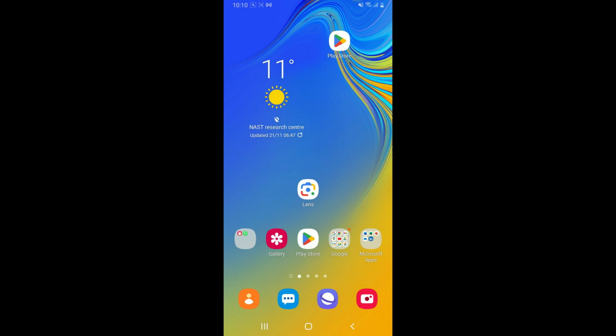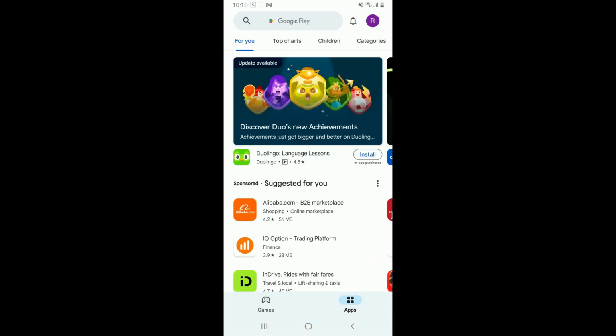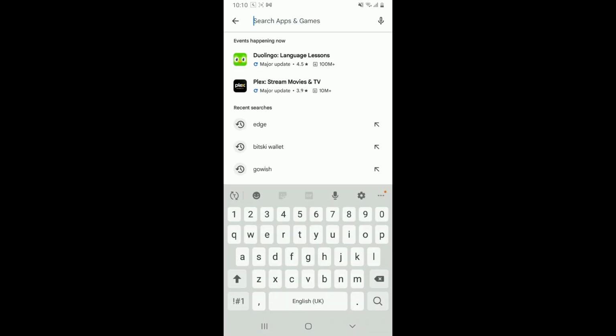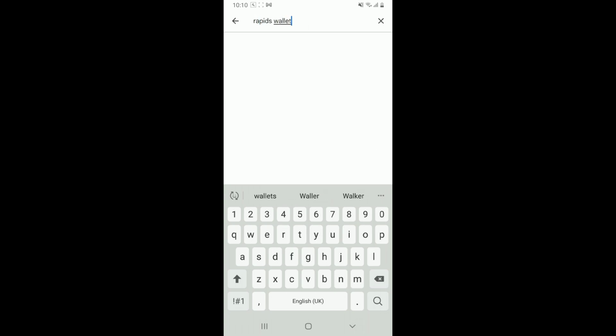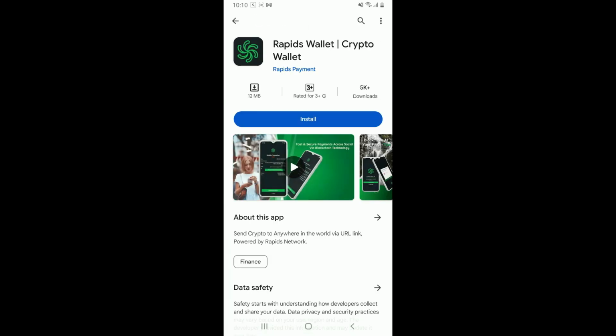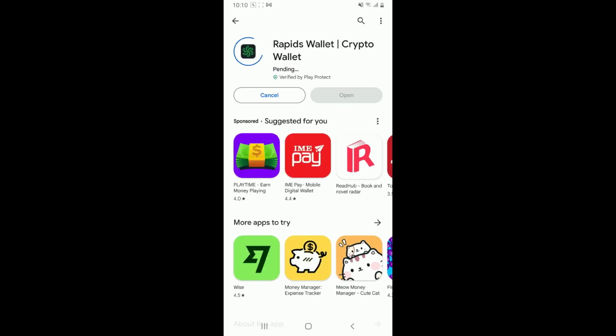Start off by launching and opening your Play Store. Also, make sure that your Android device is connected to a stable internet. Go to the search box at the top and type in Rapids Wallet and search. Soon after you find this application in the search result, tap on the install button to begin downloading the app.